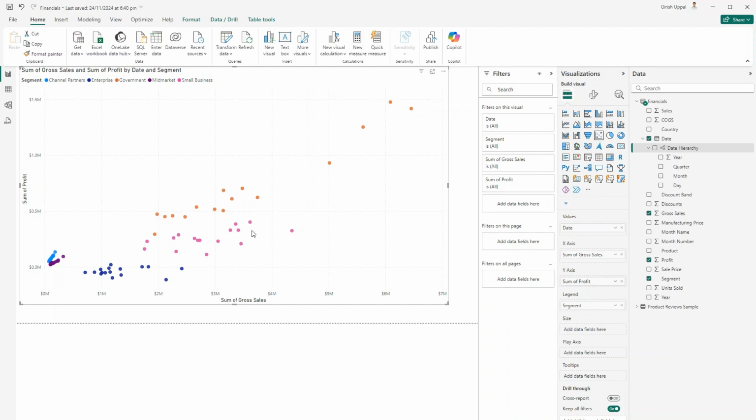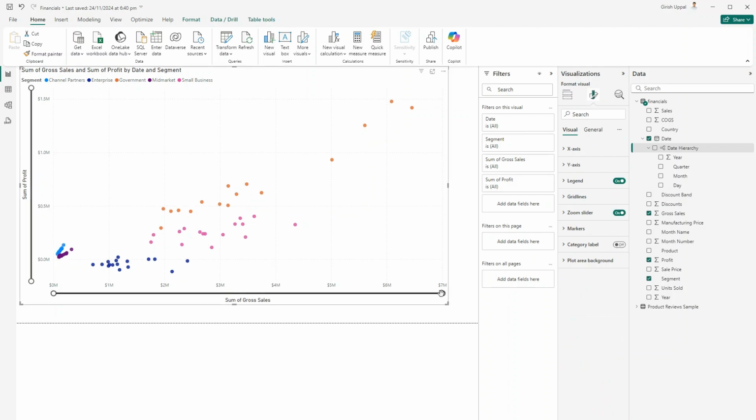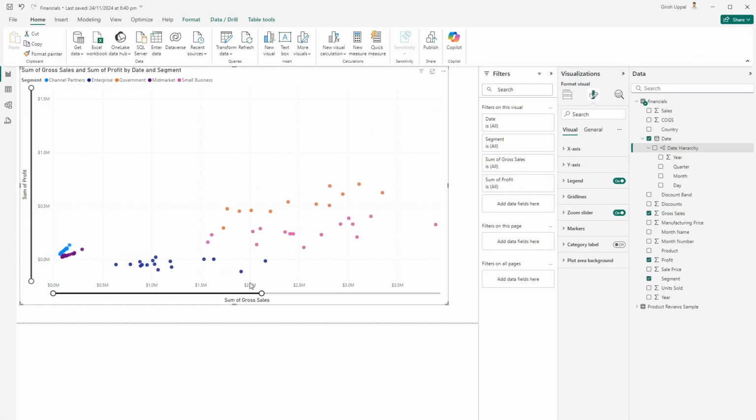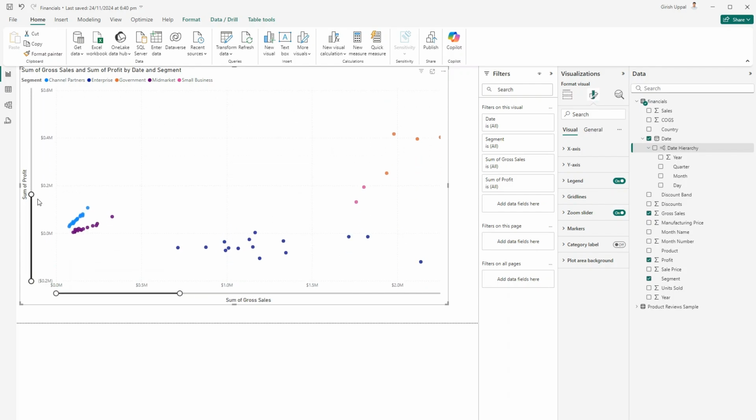sales strategy. Similarly, the one which is less profitable is the purple, which is mid-market and channel partners. However, if you take this visual and go into the format, you can turn on the zoom slider so you can do further analysis on these particular segments. Okay, so this particular segment. So how do you do that? You just ignore all the 7 mils profit or gross sales, and you just focus on say 2 mil.